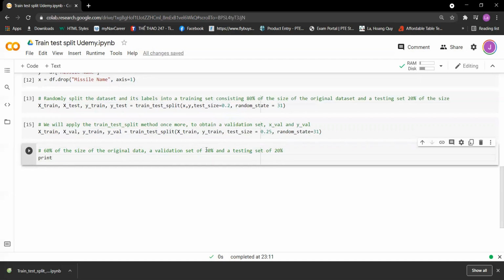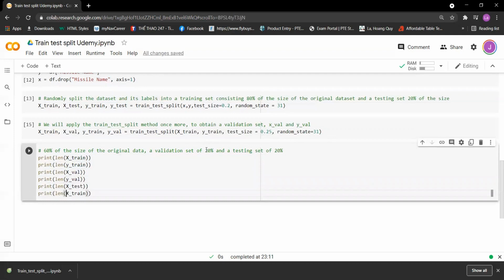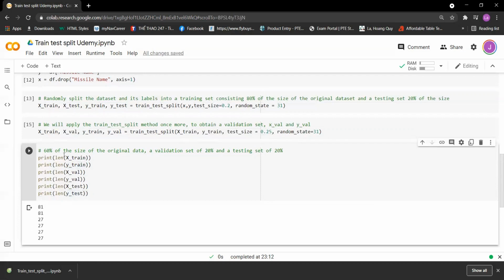So we will print the length of x_train, y_train, x_val, y_val, x_test, and y_test. Let's print to check: 81, 81, 27, 27, 27, and 27. That is really good.